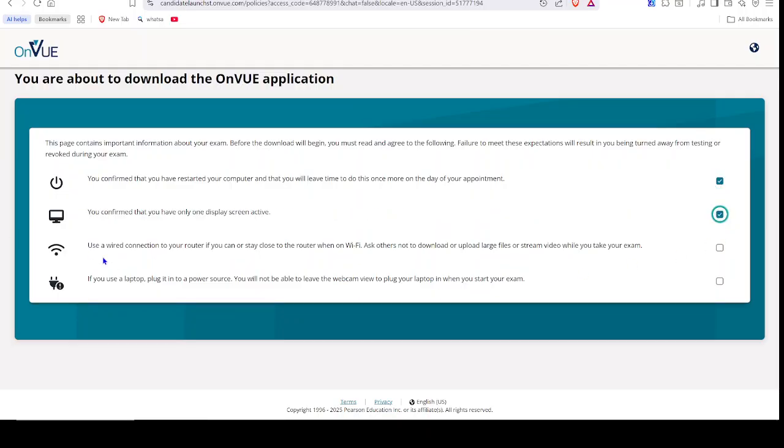Then use a wired connection to your router where possible. If you can stay close to the router when on Wi-Fi, that is also recommended. Ask others, for example, if you're in a household or in a place where others might also be using the same internet connection, please ask them not to download anything or upload large files or stream videos while you are taking the exam. That's why I normally recommend to people, please try and do it at your sweet spot, maybe very early in the morning or very late at night when there is little to no interruption, both human interruption and interruption in your network traffic. That is important. So we tick this one.